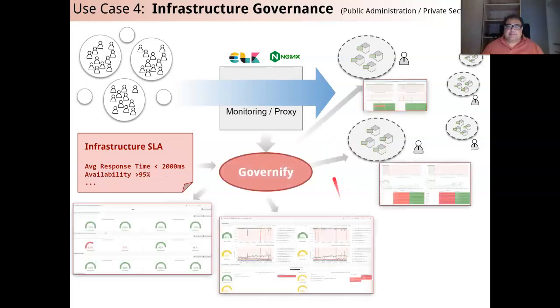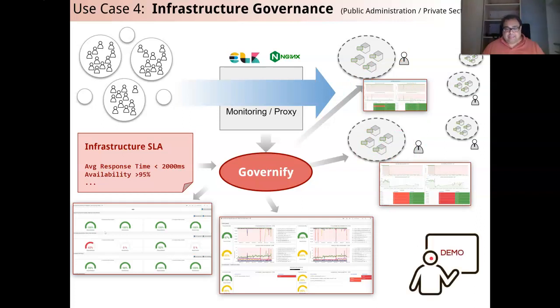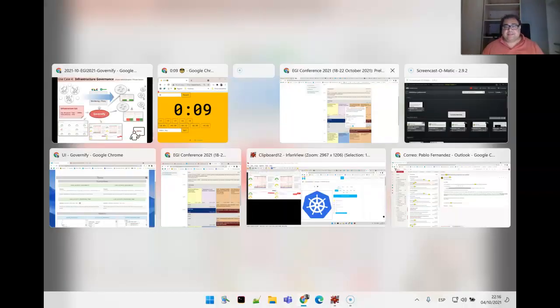So in this case, the application of Governify allowed the generation of multiple dashboards and gathered the information from either the monitoring from Elasticsearch or even the logs from a proxy, and generates global overviews or even specific dashboards for the responsible of each sub-organization. Let's see a specific demo in this case.